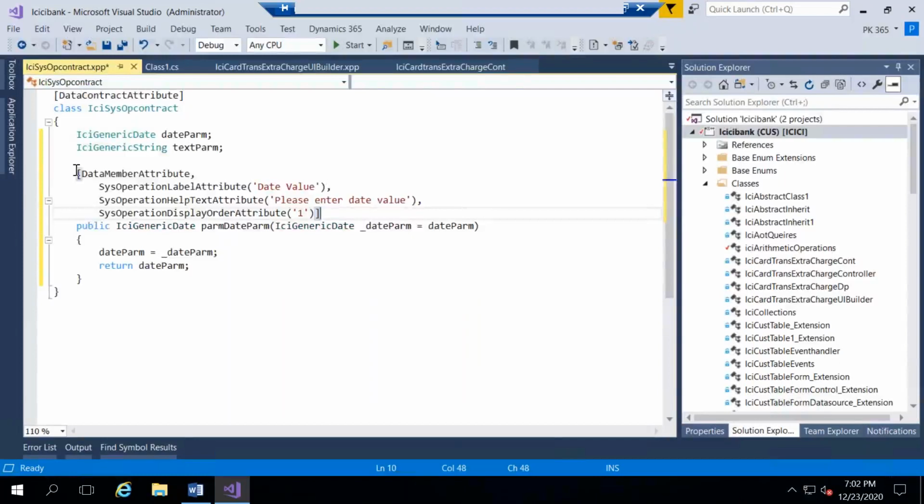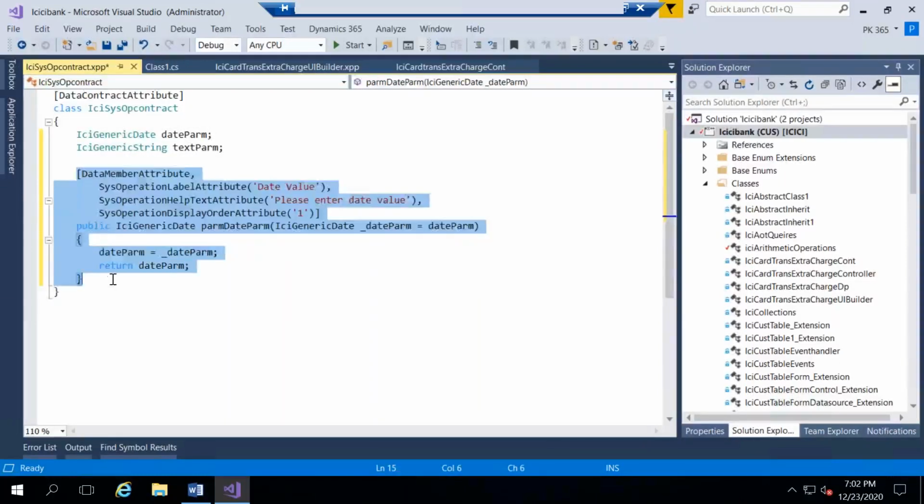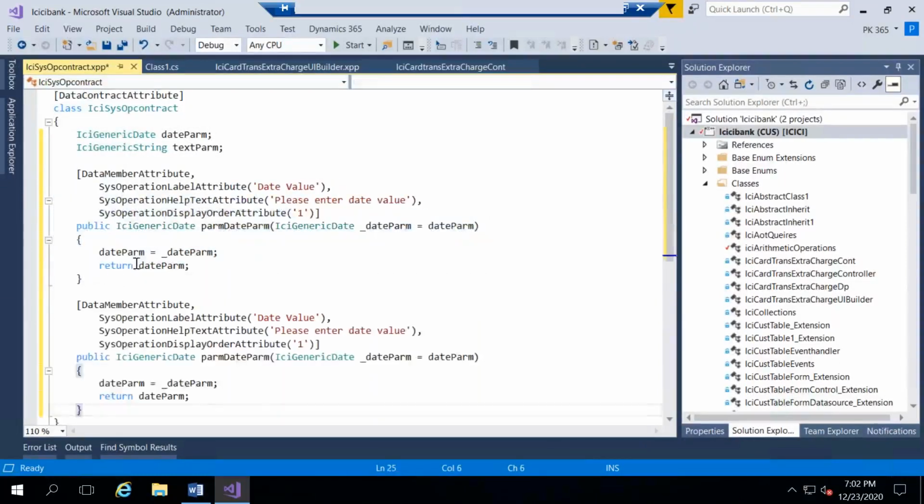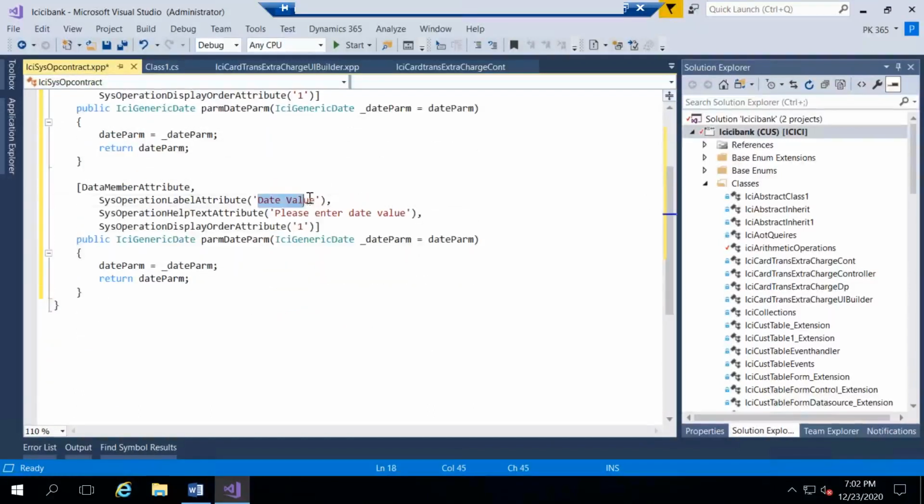Now I will take this data member, copy, paste. I want to use this text param now everywhere. I will say please enter text param. I will say order as 2. If you give 1 and 1, then we don't know what the priority is. It might pick any one of them. Please remember.